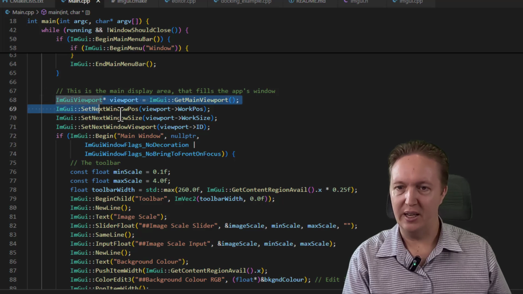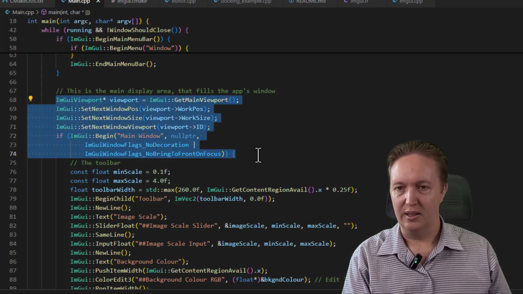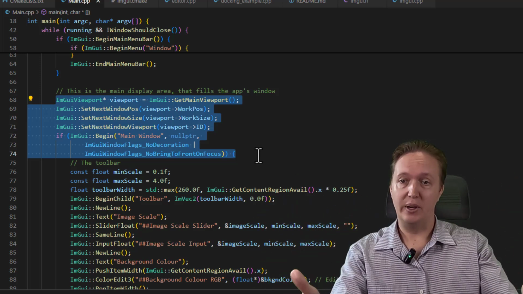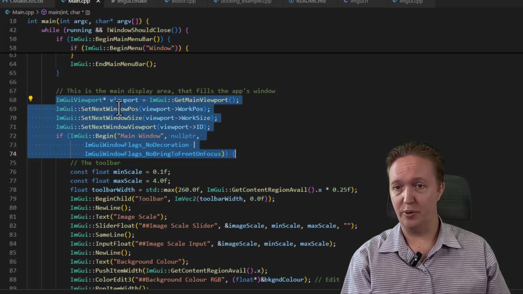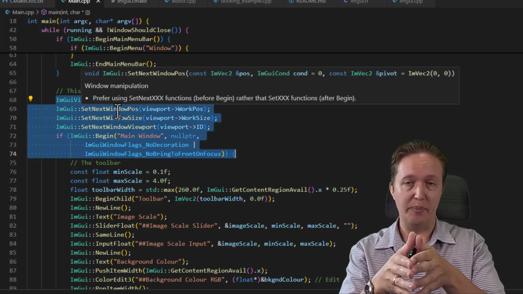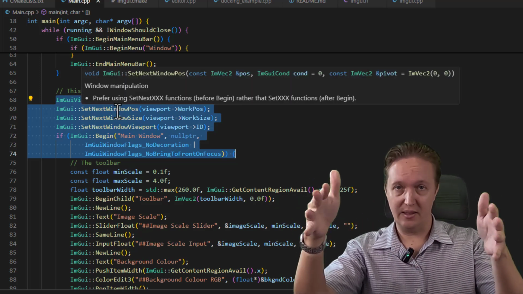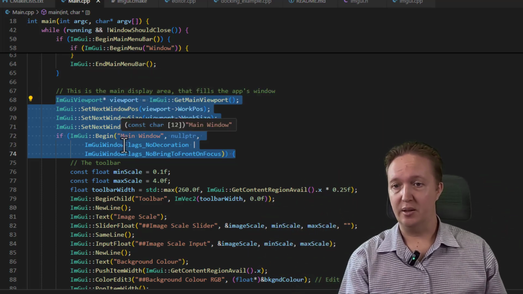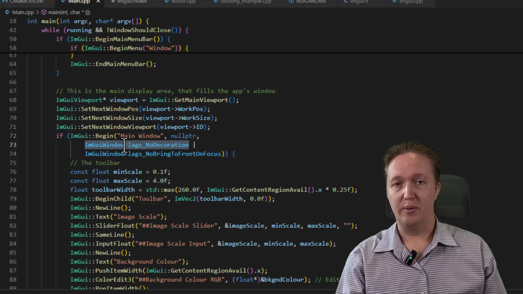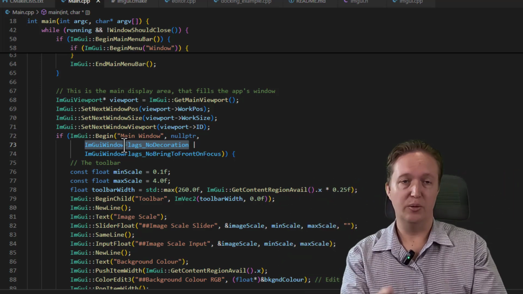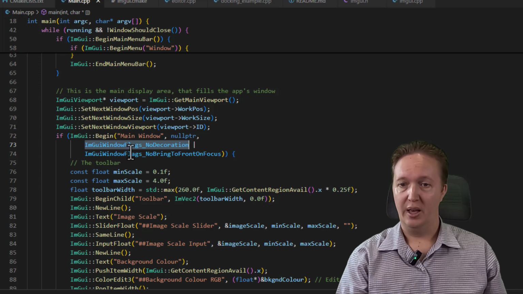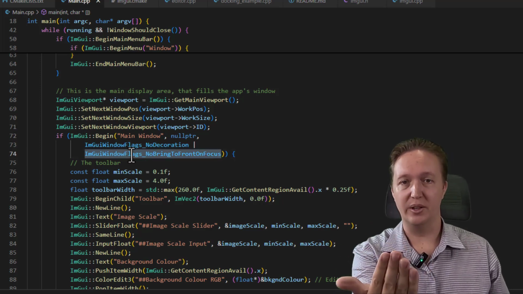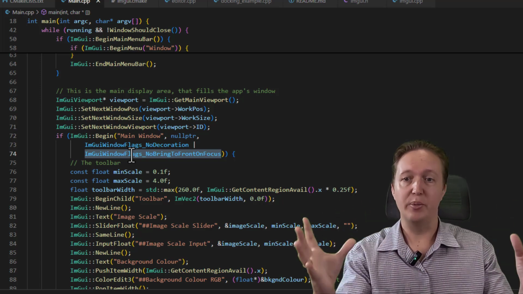So these 5 lines here create the background window that covers the entire app window. So basically we take the viewport and we set our background window to be the size and cover the entire space of the app window. And then we tell ImGui we want no decorations, so no borders, no title bar on the window. And also don't bring it to front when it's got focus.